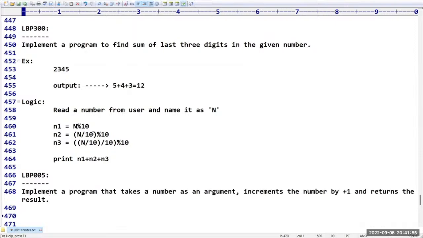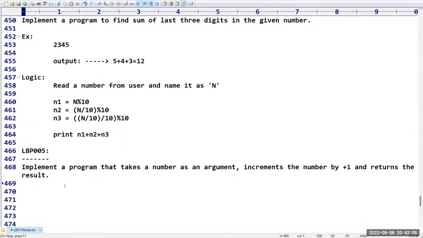Implement a program that takes a number as an input and increments the number by +1 and returns the result. Sir, we have to implement a program. So we have to take a number as an argument and increment that number by 1 unit. Sir, very simple.